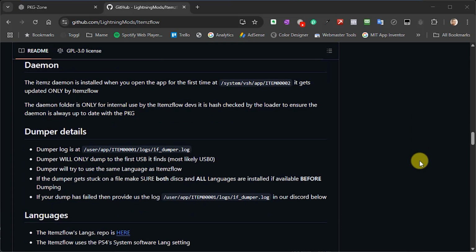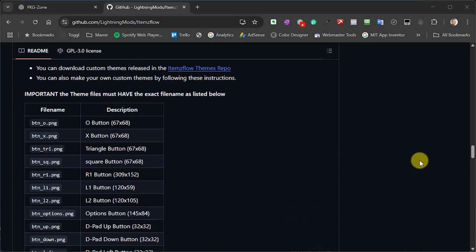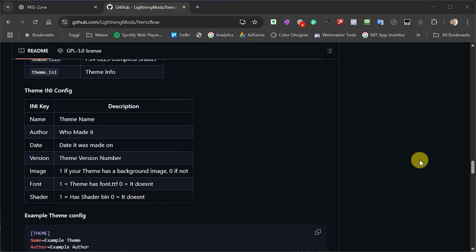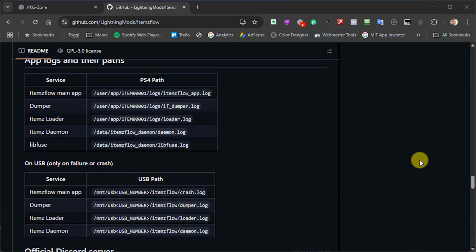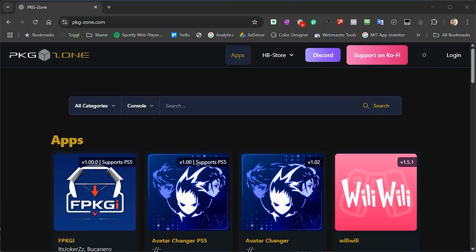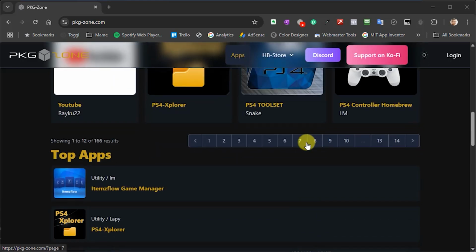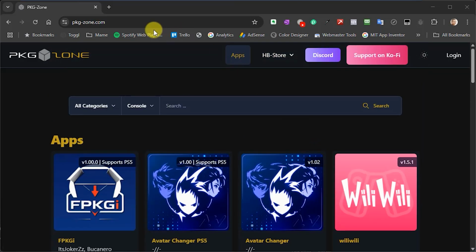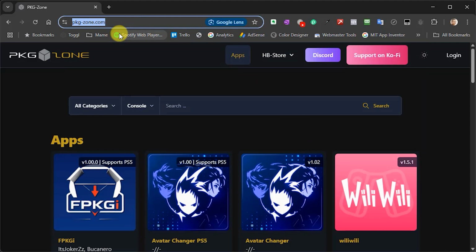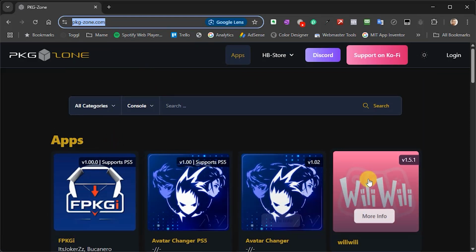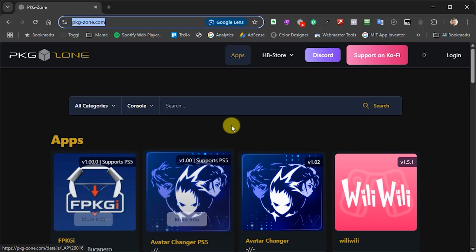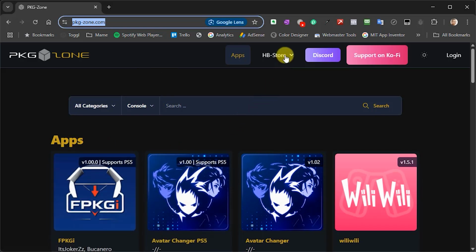So homebrew apps can be installed just the same way as any other package by downloading the .pkg file and then using GoldHEN's package installer. But another option is to just install a single homebrew store app and then get that to do all the hard work for you. So if you head over to the packagezone.com website, you'll get here. Now, you can download a whole range of PlayStation 4 homebrew apps, but if you install the Homebrew Store app, you can then do all of that work directly from your PlayStation.